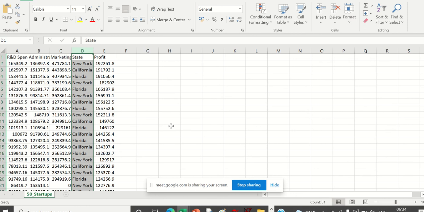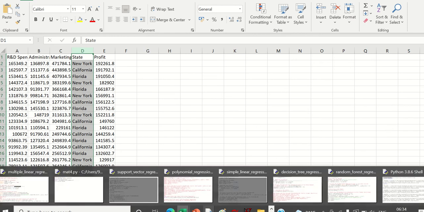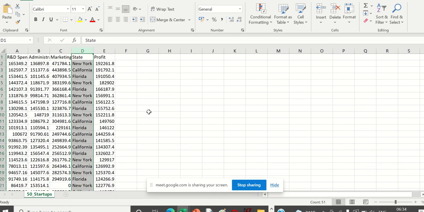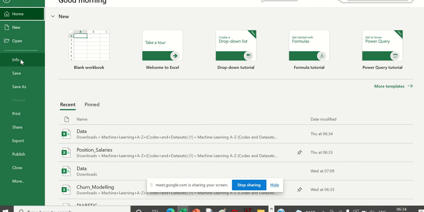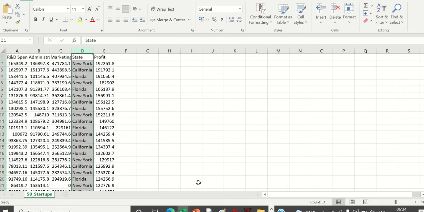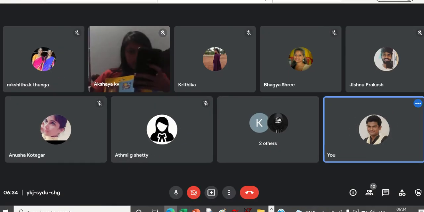That is this data set. What I want you to try is to use these 50 startups and apply simple linear regression and see how it works. First I will share the data set. I am going to share one data set.